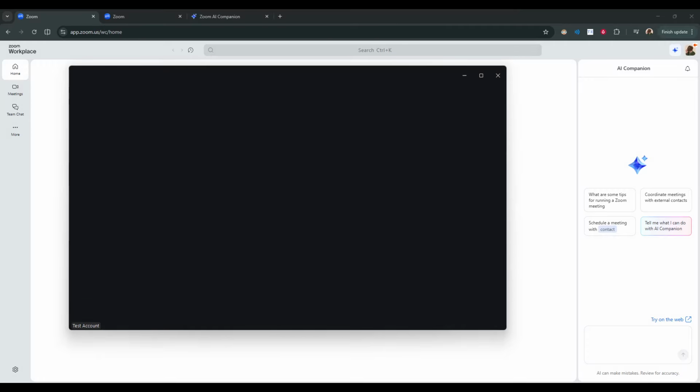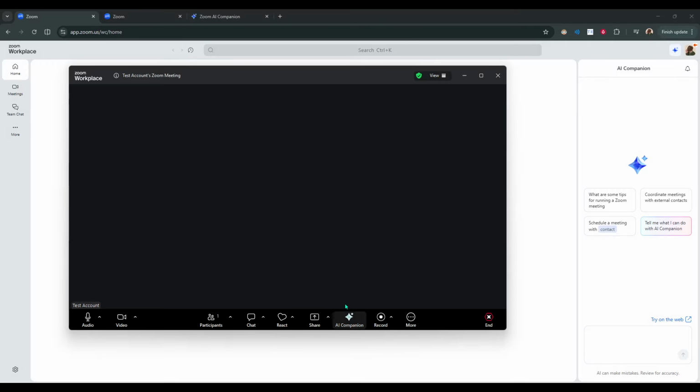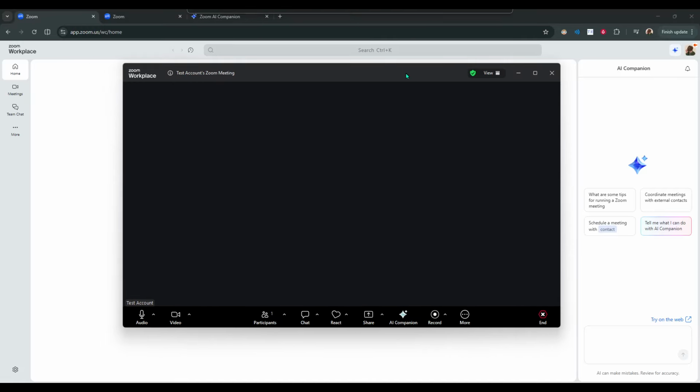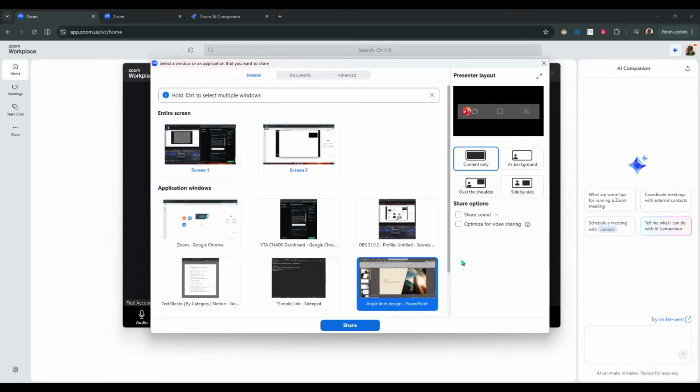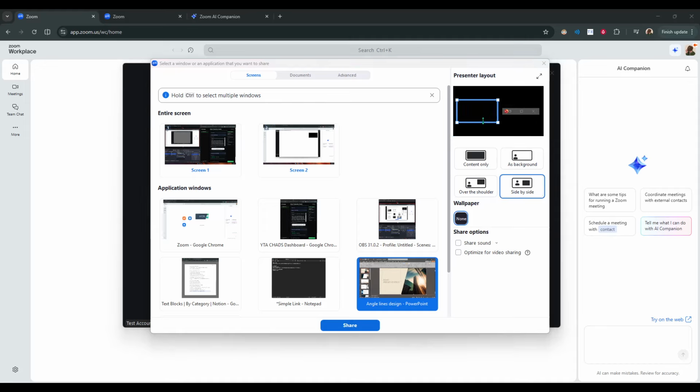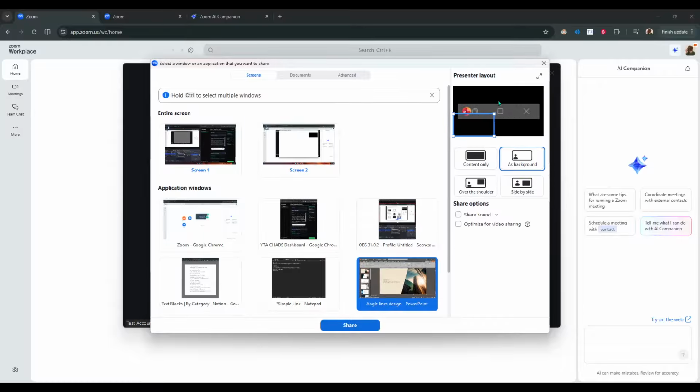On the right side of the share window, you'll see presenter layout options. These control how your content and your camera appear to participants. Content only fills the screen with what you're sharing and is ideal for a clean, distraction-free view. As background places your content behind you, so you appear in front of it.